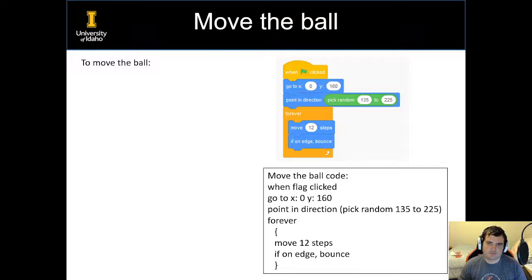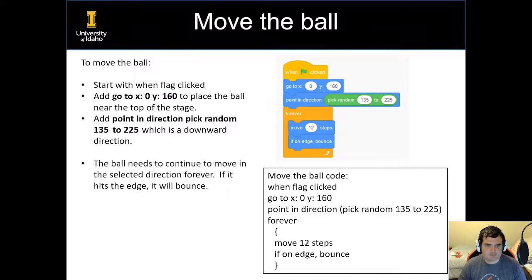Now, this is a cool little feature that Scratch recently brought in. Before, we used to have the students actually have to code what bouncing looks like. But this actually works. So, forever, move 12 steps. If on edge, bounce. Make sure that's all inside that forever. We just talked about this. Yep, did all that.